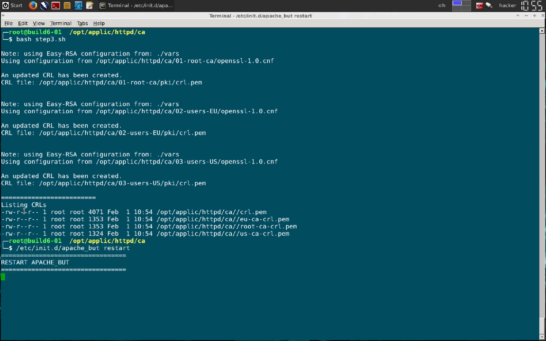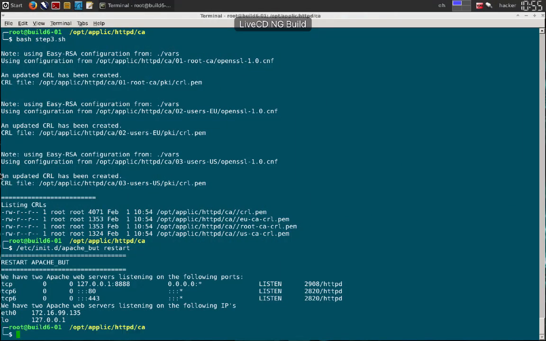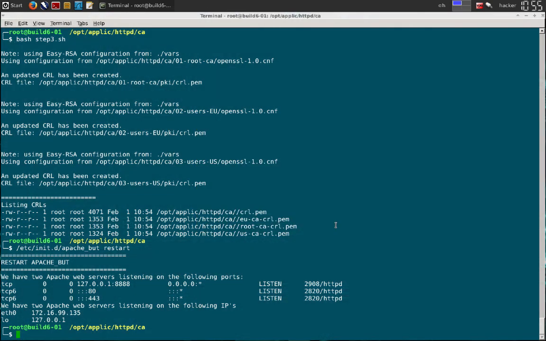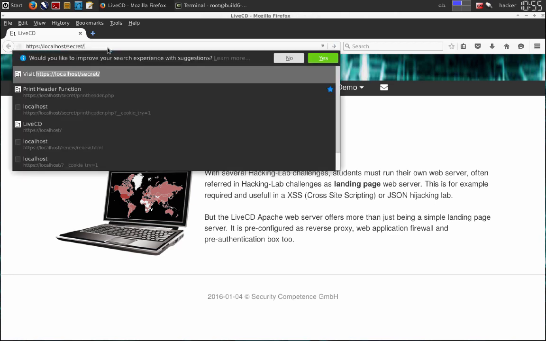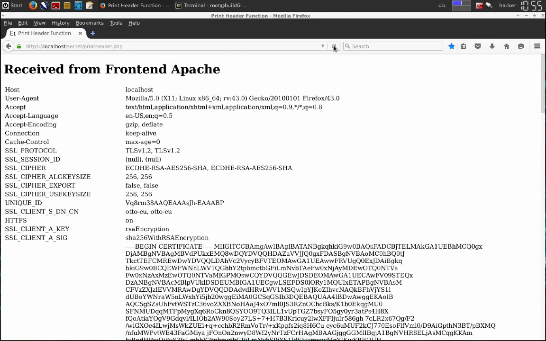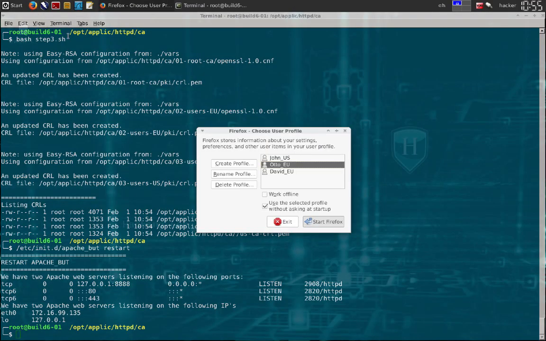Okay, in the meantime, so we have David EU. So Auto EU should still work. So I open up the Firefox browser, go to Auto EU, start, click on secret, and print header will be prompted for Auto EU. OK, and Auto EU is connecting. Okay, close the browser. Now I try the revoked certificate, the David EU.